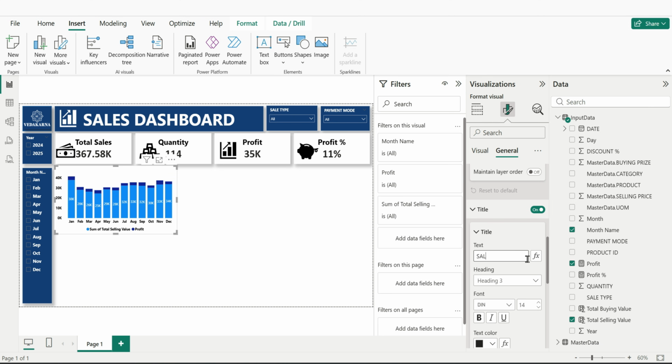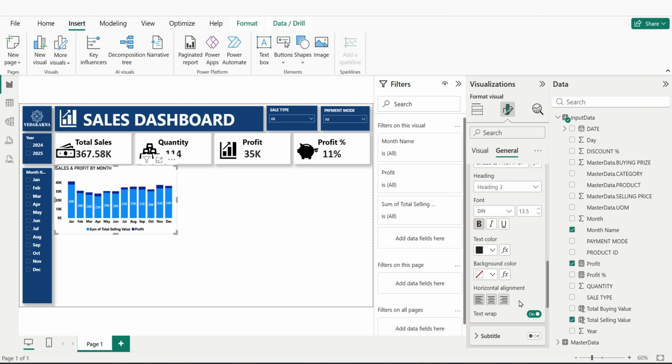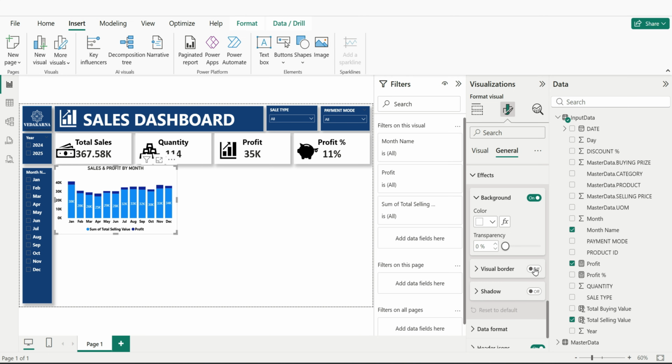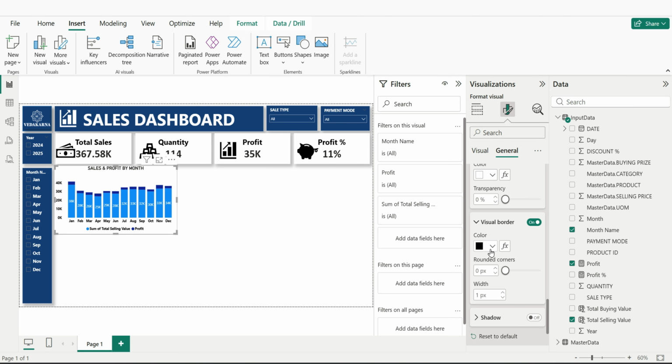Rename the chart title to Sales and Profit by month. Set the font size to 13.5, make it bold, and align it to the center. Apply a white visual border. Enable rounded corners with a radius of 19 pixels, and add a subtle shadow effect for depth.